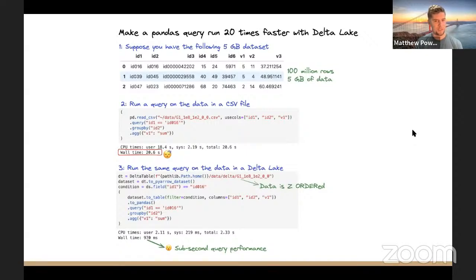The syntax is a little bit more onerous. Basically, what we're doing is reading in the Delta table. We're specifying some predicates using this PyArrow syntax. But at the end of the day, we are running the same filtering and then group by aggregation query that we ran before. And we can see that this runs in under 1 second. So we have a query that runs 20x faster with Delta Lake, thanks to file skipping and z-ordering, and the Parquet file format obviously helps too compared to CSV.